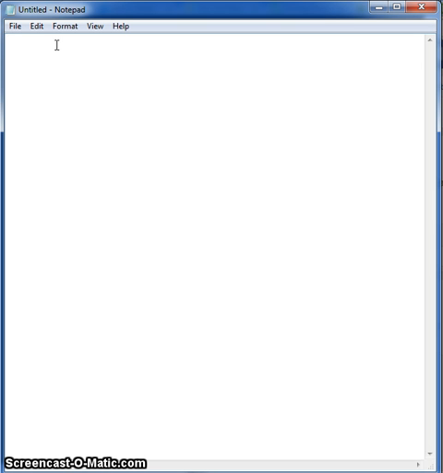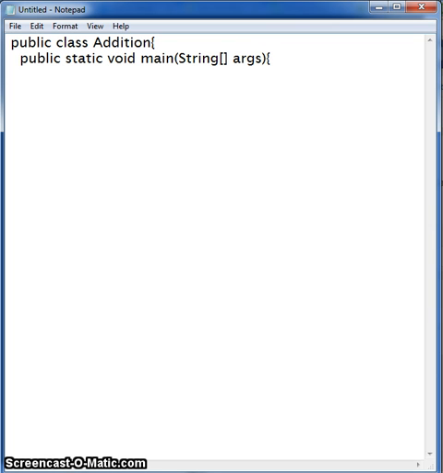So, like any other class that we make, we need to start with public class, the name of the class, which is in this case addition, curly brace, and we're going to indent by pressing twice on the space key. Then we're going to make our main method, so public static void main parenthesis string square brace args for arguments, curly brace, enter, space 4 times.